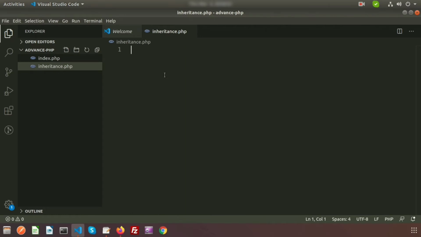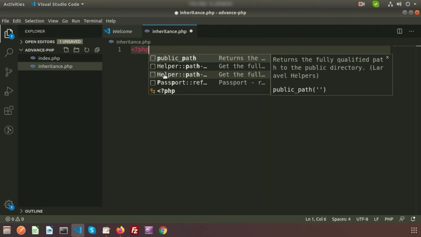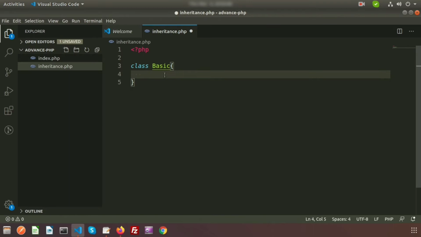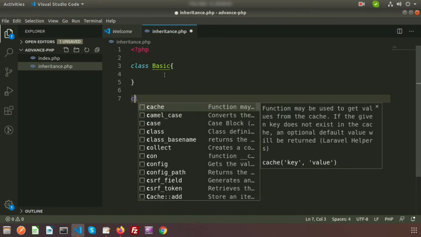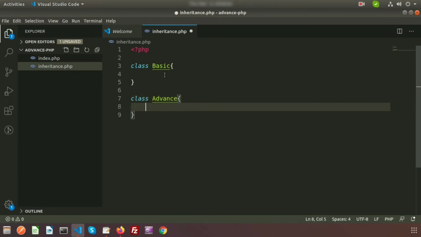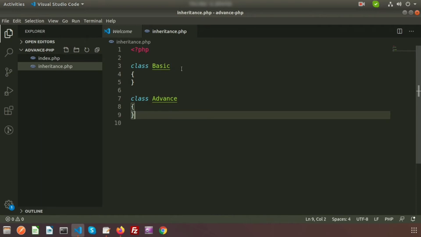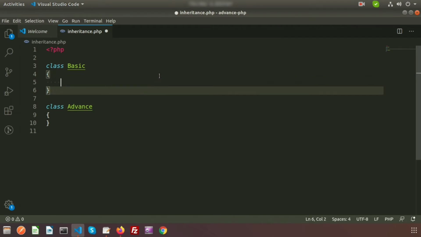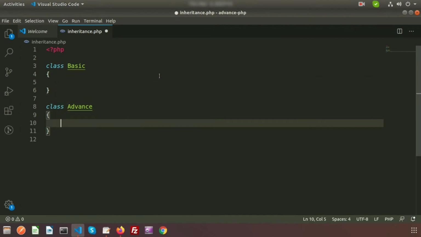Let's start. Suppose I am creating one class whose name is basic. This is the base class, and we will call this class from a derived class. So here I am creating another class, that is advanced. These are two classes, and we will create properties or methods in the base class and use those methods or properties from the advanced class.